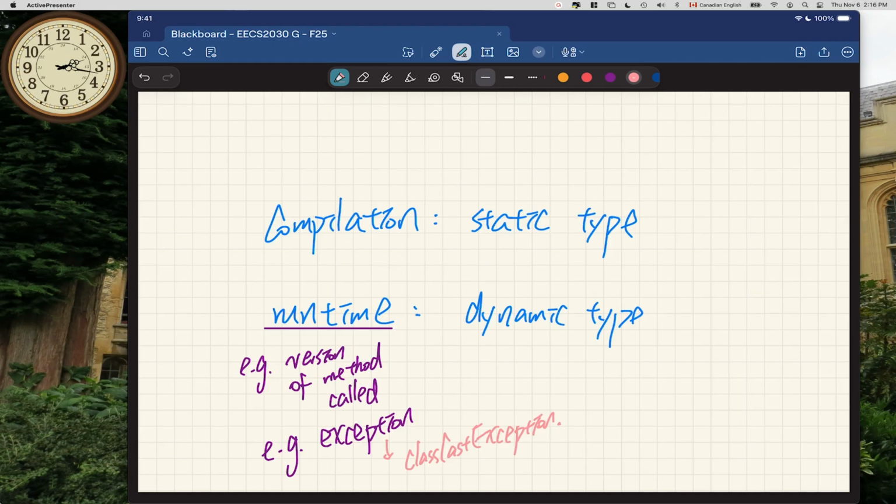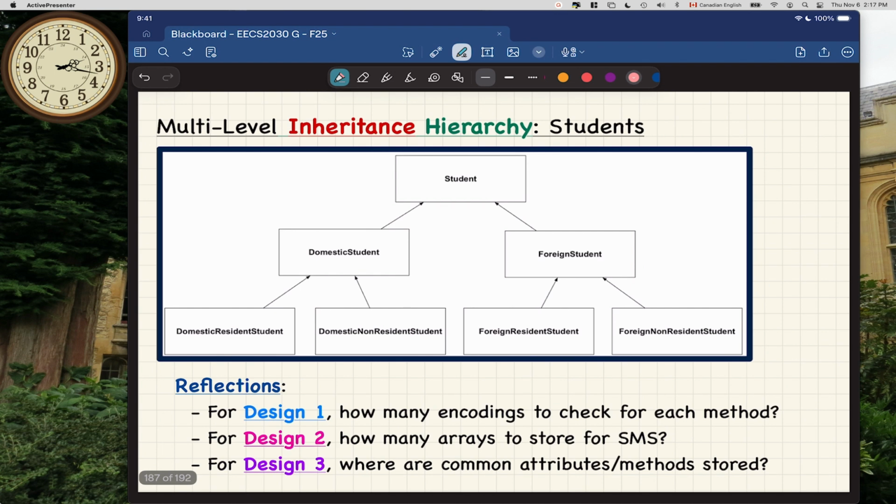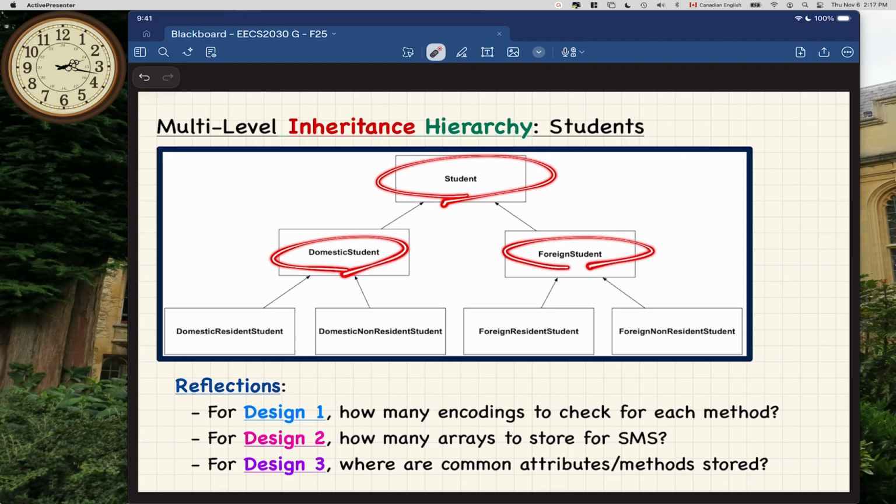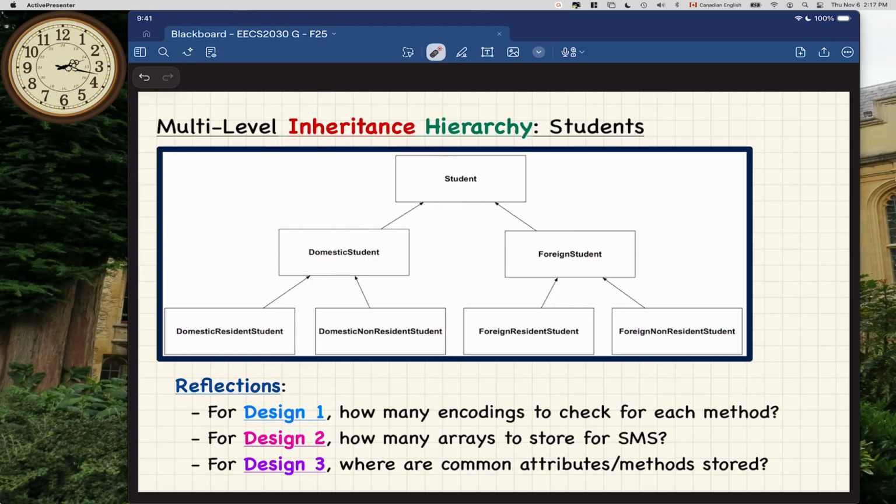So let me just talk about some hierarchy here. You can imagine if you've got, let's say, students, underneath it we've got domestic or foreign. Under domestic, we might have either resident or non-resident. Under foreign, we also have resident or non-resident, right? You've got a hierarchy over here. So what you really want to think about, I'll leave that more like an exam kind of practice.